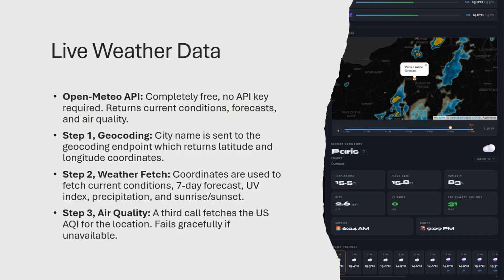The next step is when we fetch the weather and graph all this information. We can also get a 7-day forecast, UV index, precipitation, and other important data from the same API. Also, we're using another API for the air quality conditions. It is also from Open Meteo, but it goes to a different endpoint.